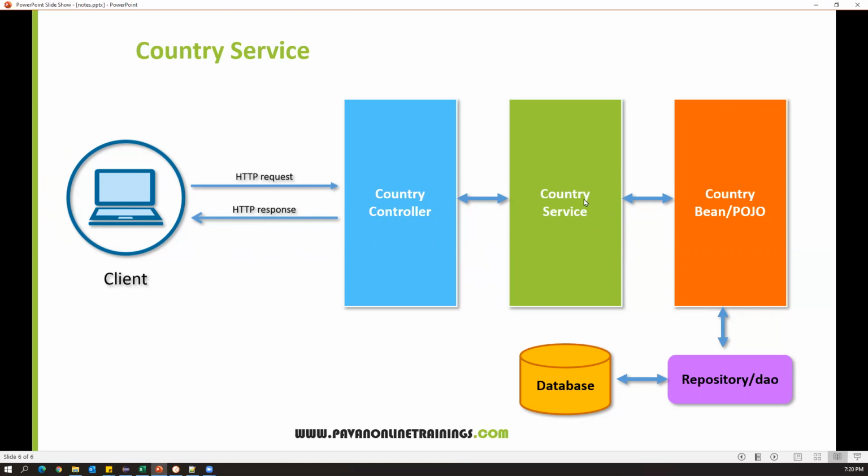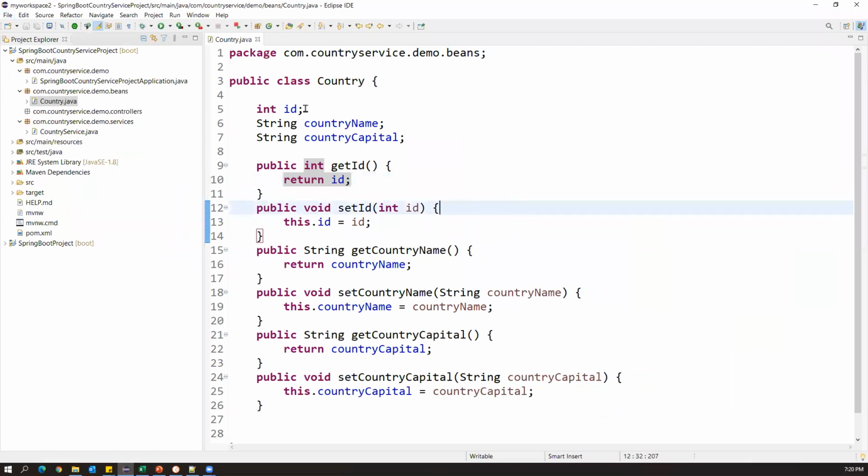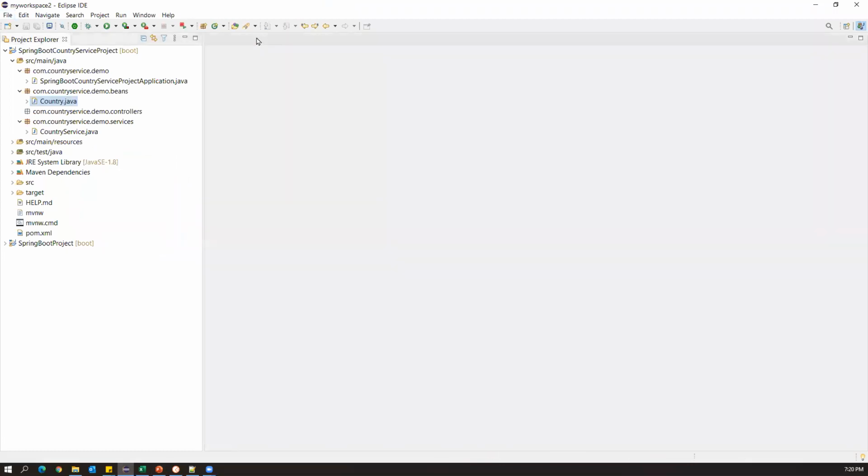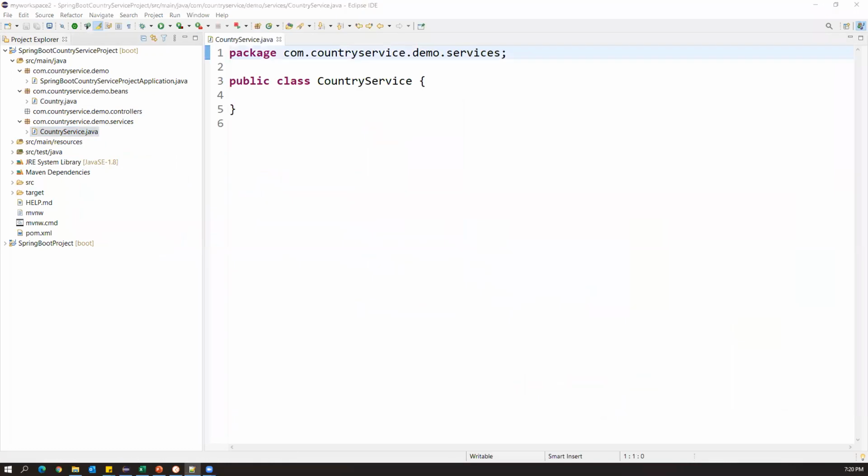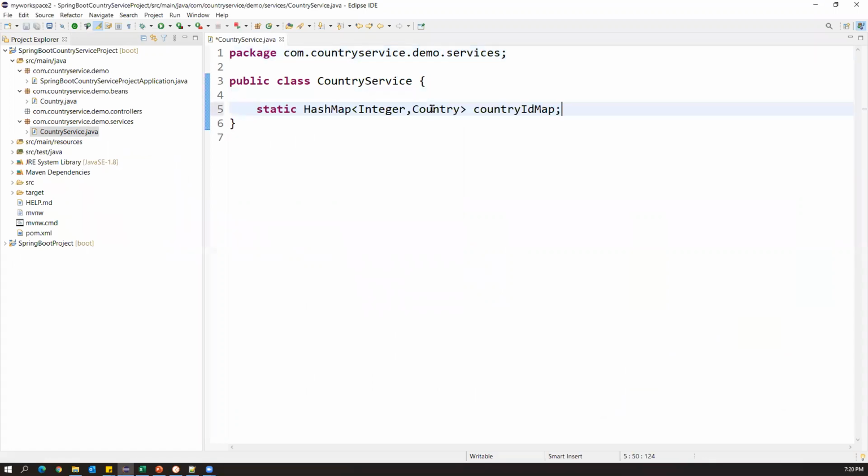So let me just create a country service. Now go back to the Eclipse and close this country, where you have to create the service. We already created a new class, CountryService.java. So now we need to implement this. How to implement this? First of all, I will define one small hash map here. This is my hash map, country ID map.